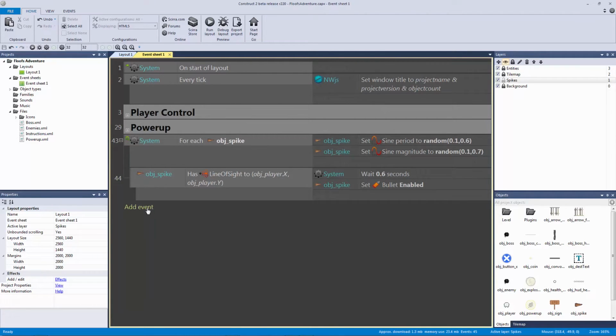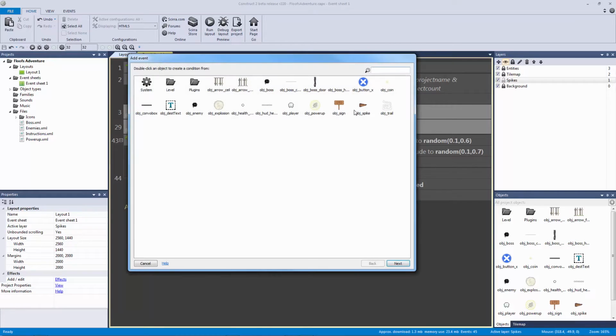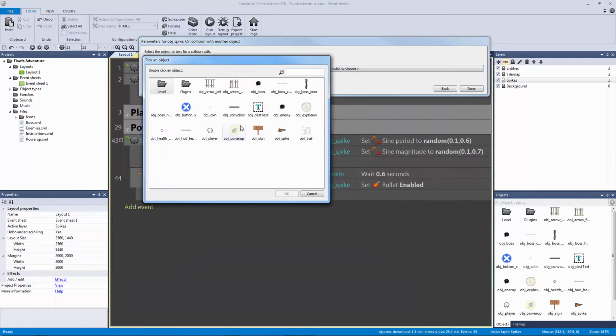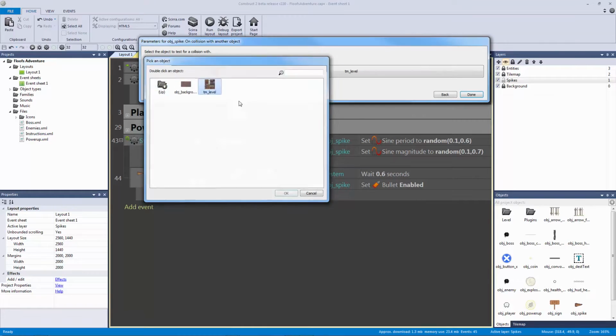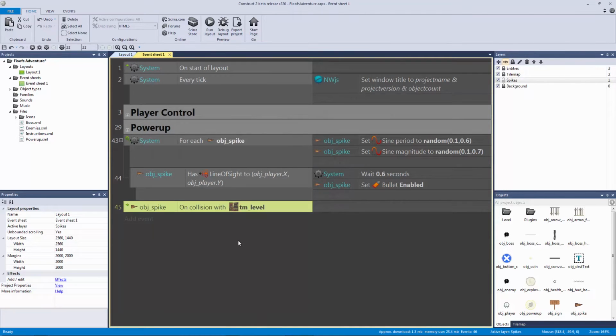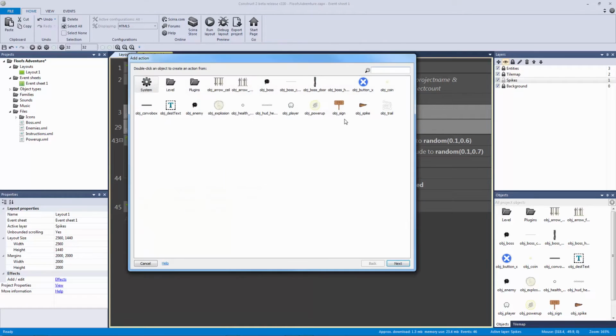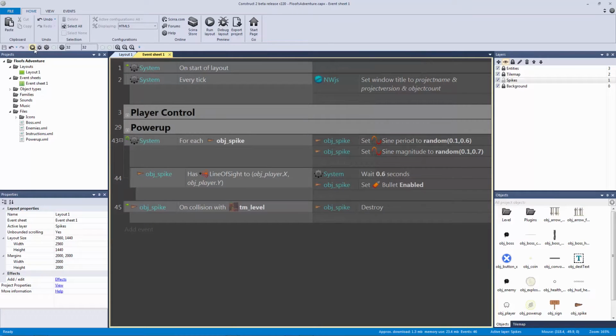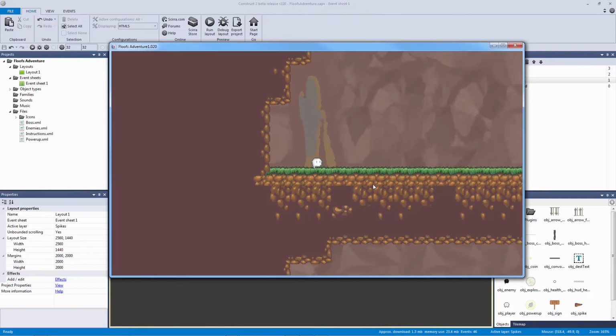What I want to do is I want to collide with the tile map. So I'm going to add the event for the spike to on collision with another object, collide with our tile map. So we need to find the tile map object in here in our level, tile map level, and hit OK. Okay, so if it collides with the tile map level, what's going to happen is we want our spike to destroy itself, just like that. So now if it hits anywhere, it should destroy.